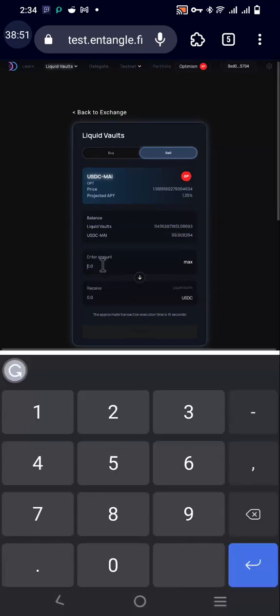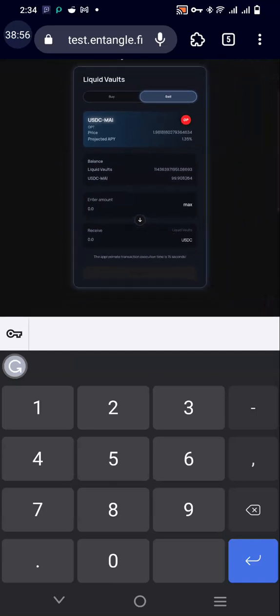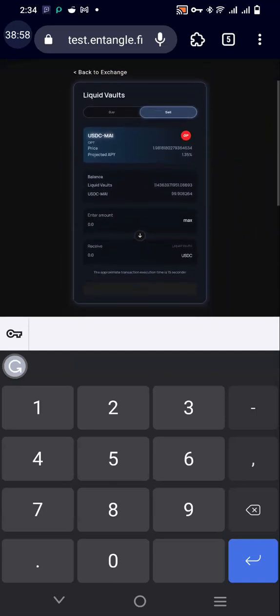So basically this is what you will be doing for the testnet, and after you have finished all the transactions, keep an eye on their various social media platforms for any update on when the airdrop will be coming. They haven't announced that yet.